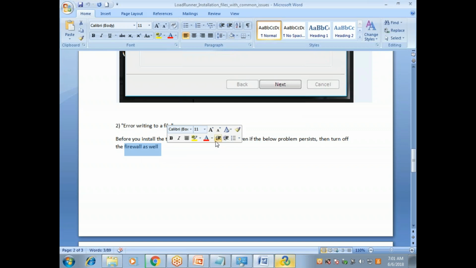You will turn off these two things only if you start facing some issue during installation. Even before you turn it off, it is fine, but this definitely will cause problems. If the antivirus is turned on and if the firewall is turned on, it will not allow you to install. I've seen it in several situations.